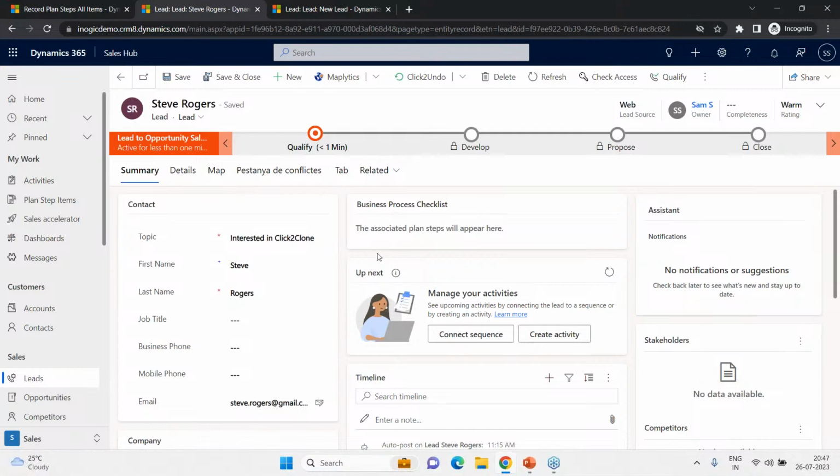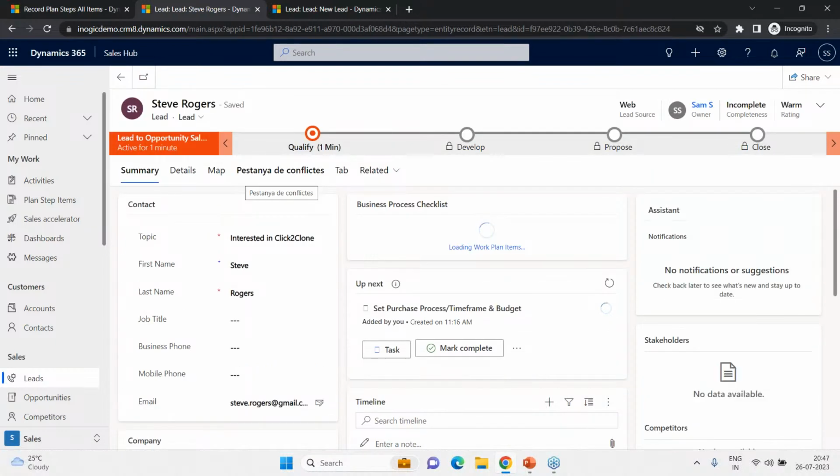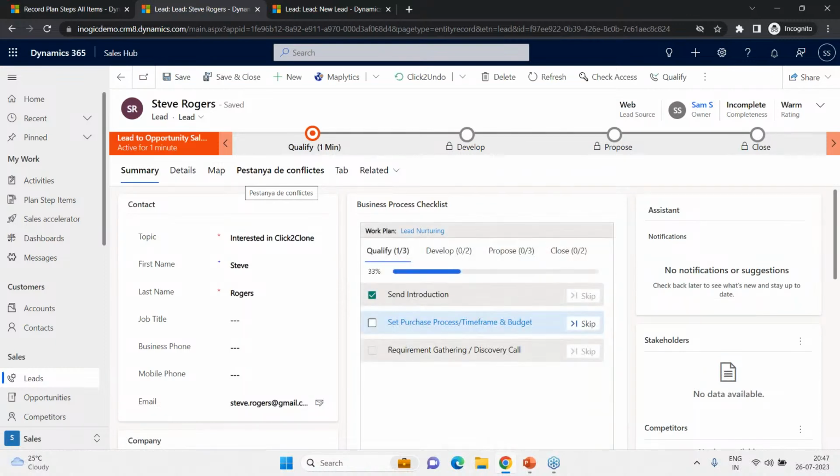Okay, so let me refresh the lead and see if there are any steps associated with this lead. Some things are definitely going to load under the business process checklist, and here it is. So I have got the qualify, the develop, the propose, and the close. Now, before I move to the details of this plan, let me tell you, by embracing this strategic approach and customizing it to your organization's style, you can definitely enhance your sales process and achieve positive outcomes.